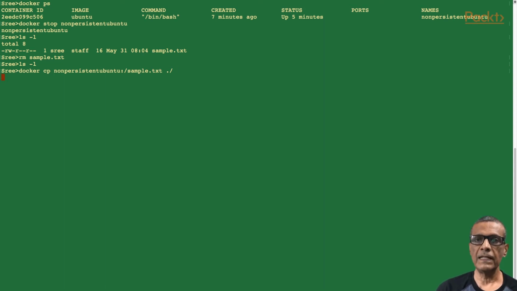Let us see if the file has been copied to a host folder from the container. Let's list it. Yes, it has been copied. So the container from which we copied the file is presently running, as we can see from the docker ps command. What if we stop this container and try to copy? Will it work? Let's test it. First, we'll stop the container, that is docker stop non-persistent Ubuntu.